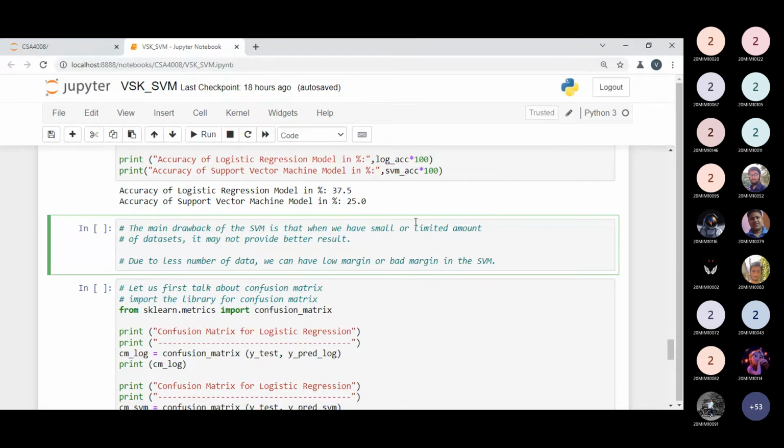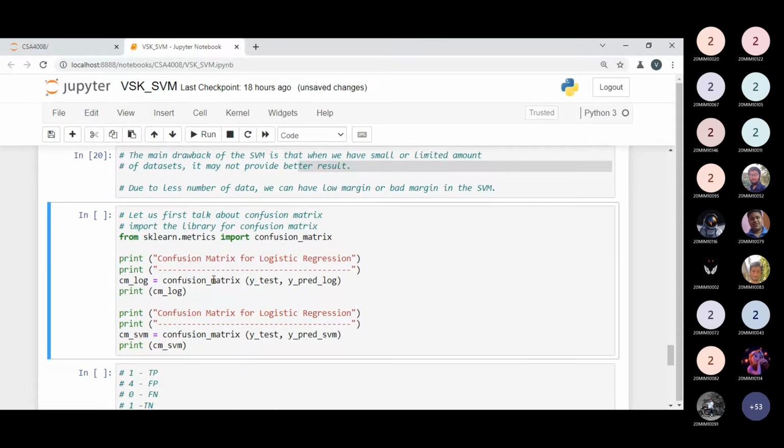Now come to the next point, which is more important: confusion matrix. So this was the theory portion I told you. A student asked me, sir, what is a confusion matrix? A confusion matrix is a tabular representation in which we have 4 important parameters: true positive, true negative, false positive, false negative. Okay. So let us execute this code.